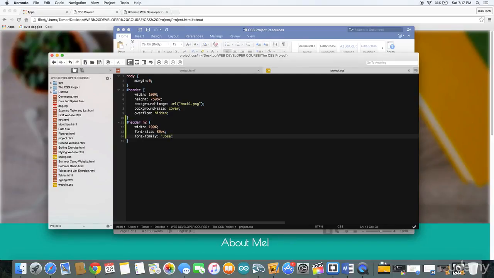Josefin Sans, and just as a backup, we're going to write sans-serif. So we can put a comma, and we can give this sans-serif just in case the browser isn't able to render Josefin Sans, but it should be. So let's go ahead and save that and work on the next part.